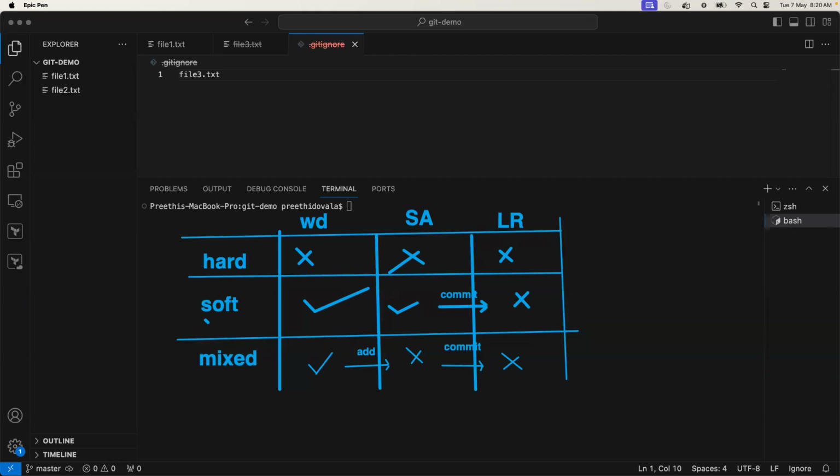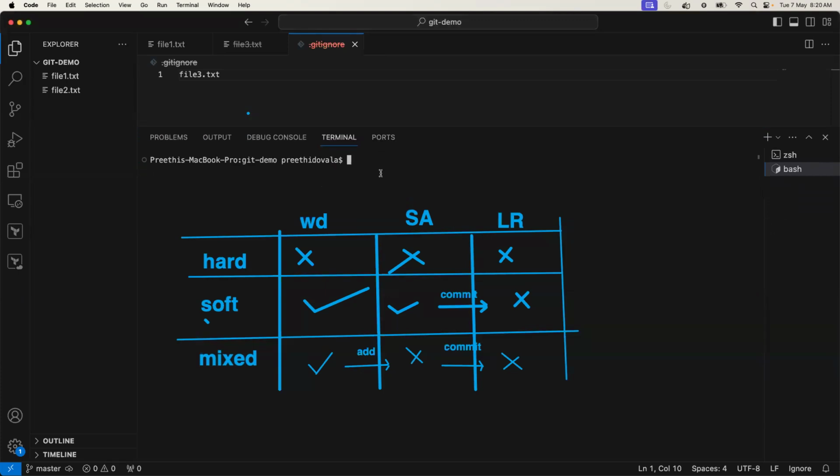So are soft and mixed also command lines? We use them as commands? Yeah, instead of hard, in git reset you have to put soft or mixed. The command is same, you have to put soft or mixed instead of hard. Any questions from anyone?